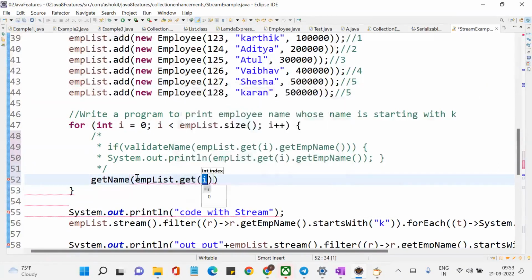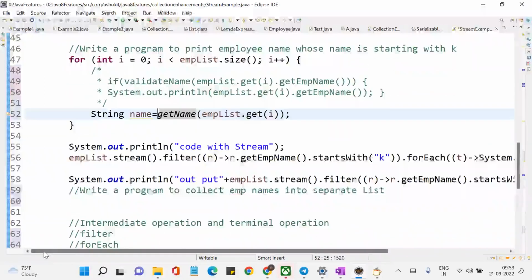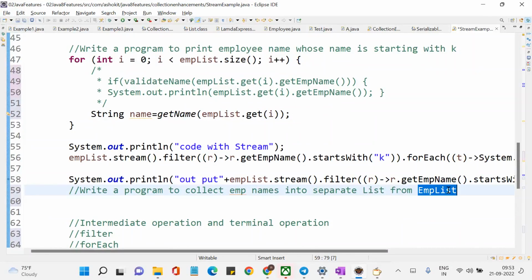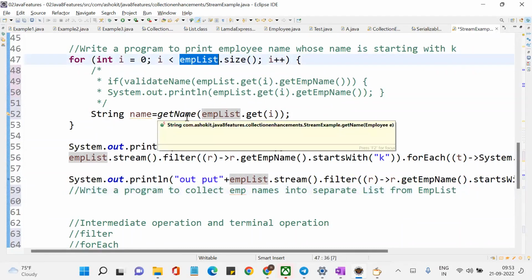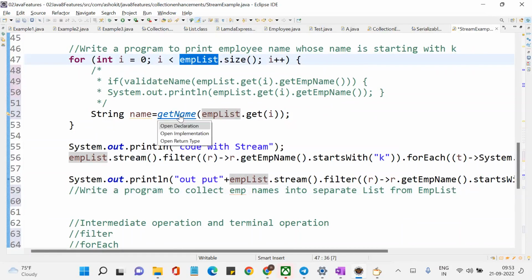I'm passing this name, so this will return me the name, a string. Now, what is the question that is asked? Write a program to collect employee names into a separate list from the EMP list. The EMP list has employee objects, so you need to iterate for each employee. Yes, I'm iterating it, and I'm going to the method called getName.